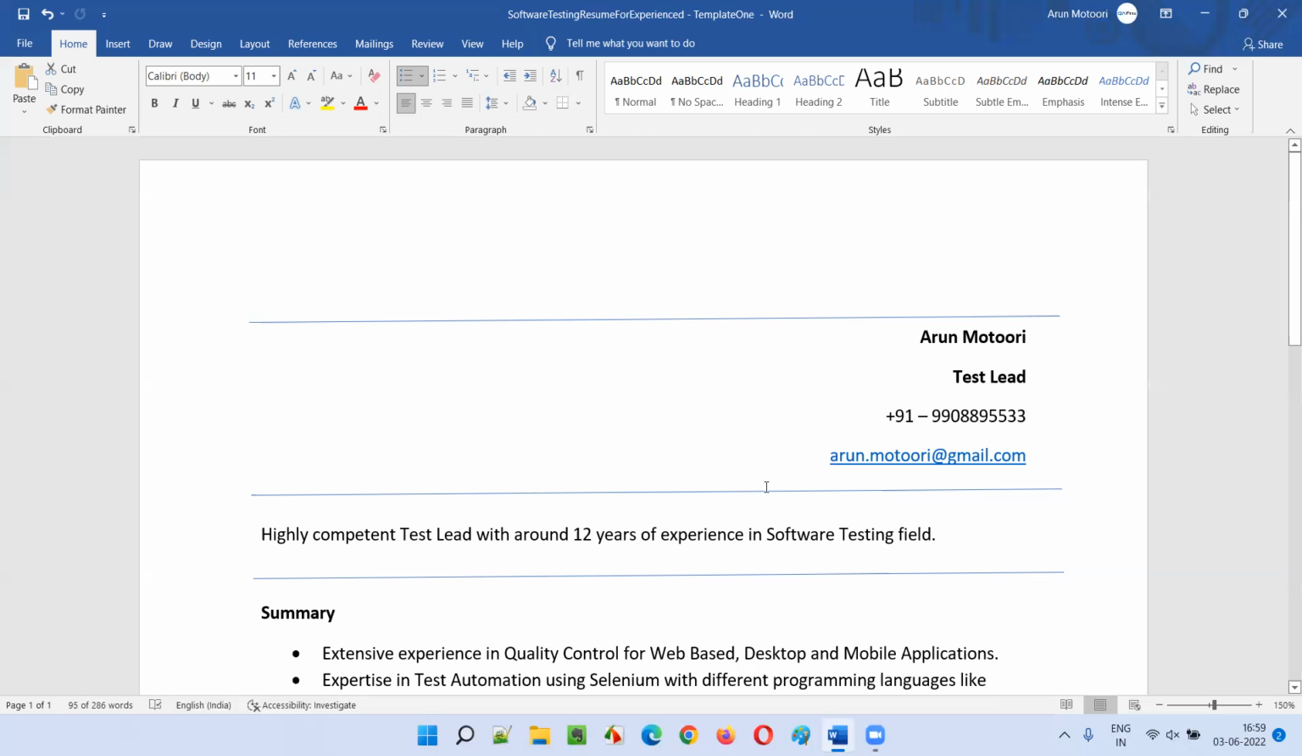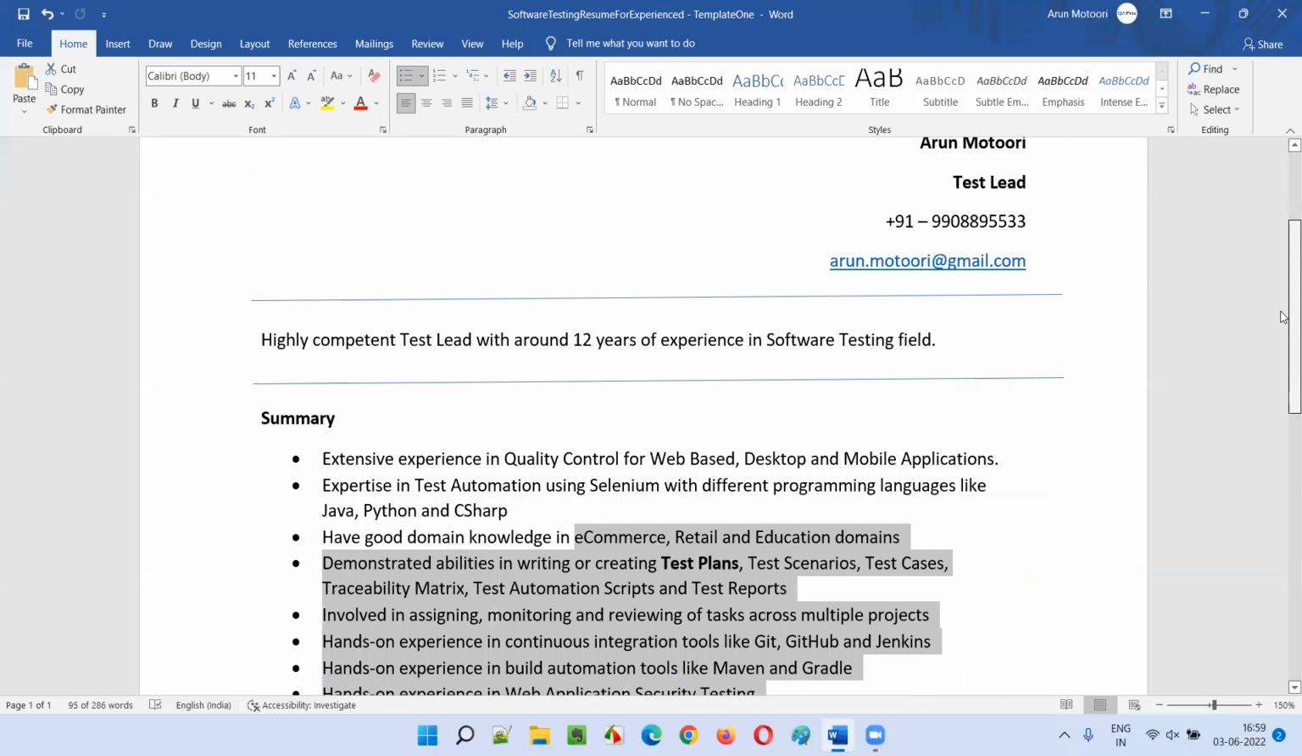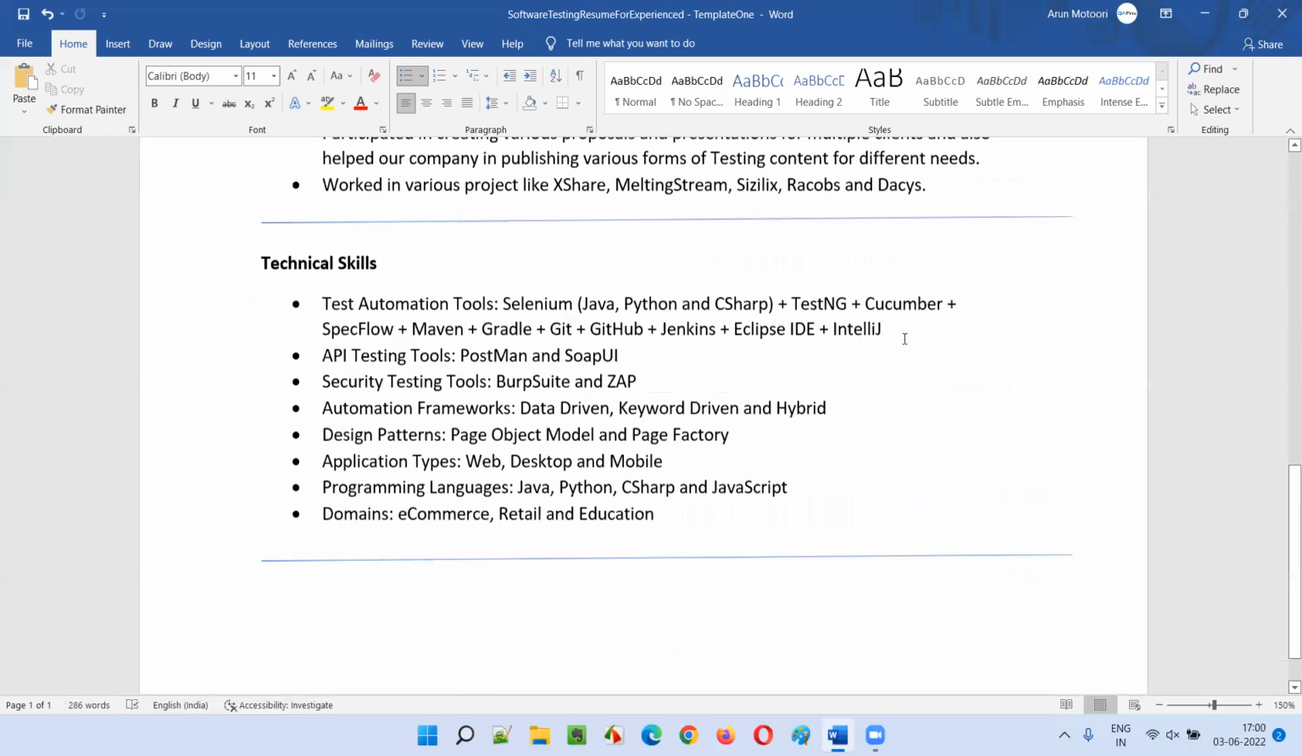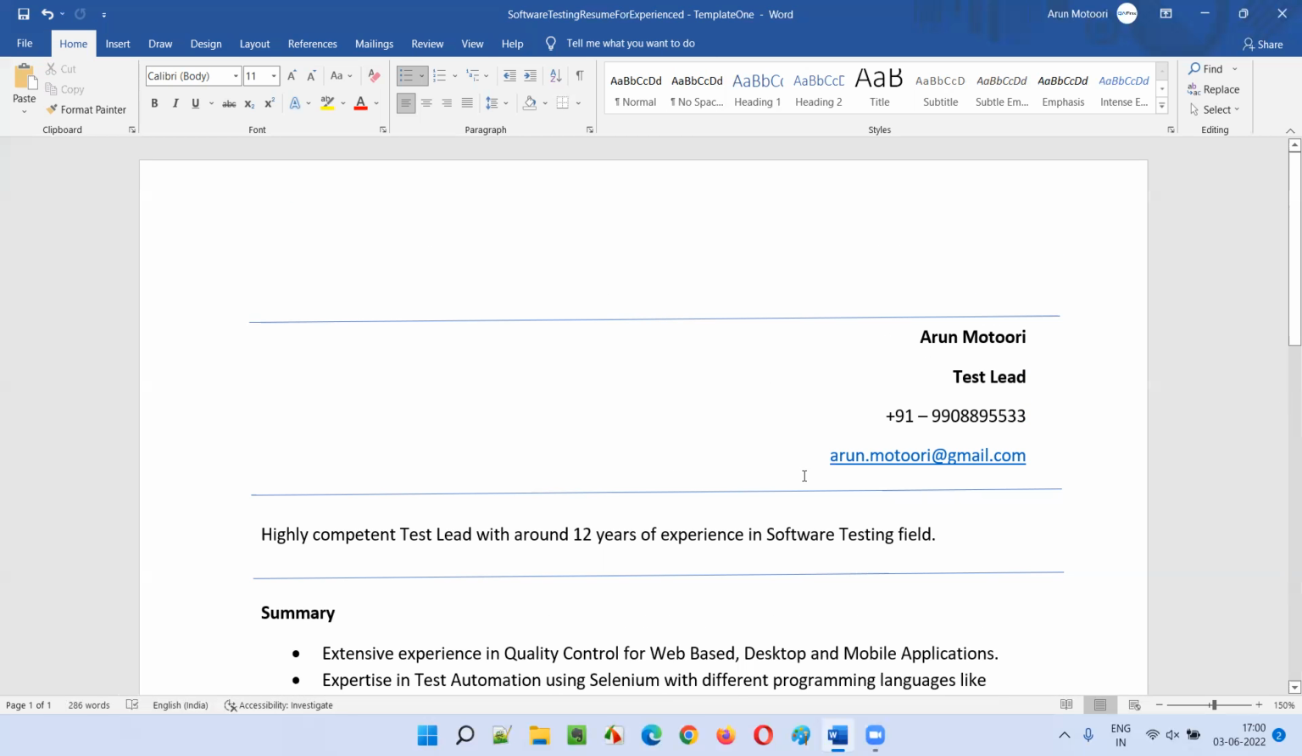So with this, guys, I'm done showing you one example template of a resume. I hope that everyone utilizes this template and creates your own, which matches your experience and skill set.